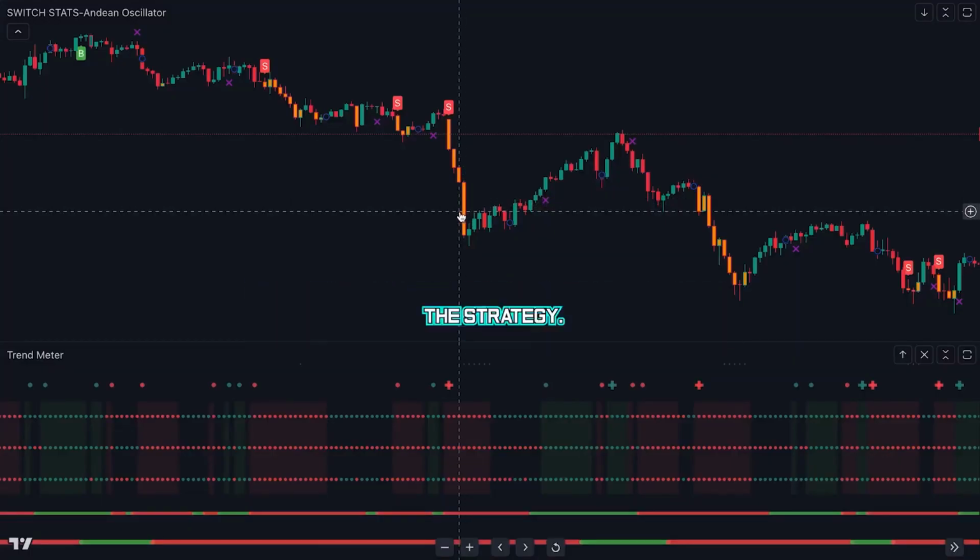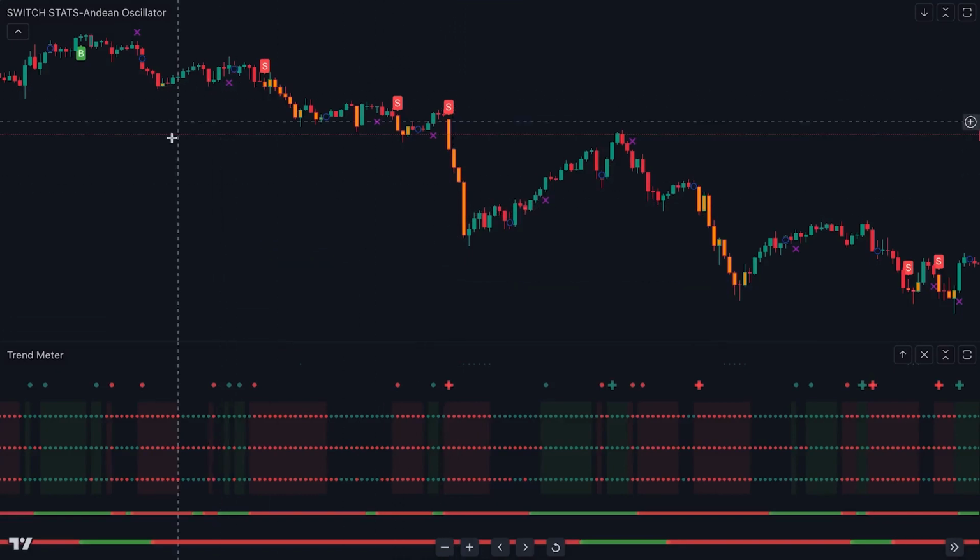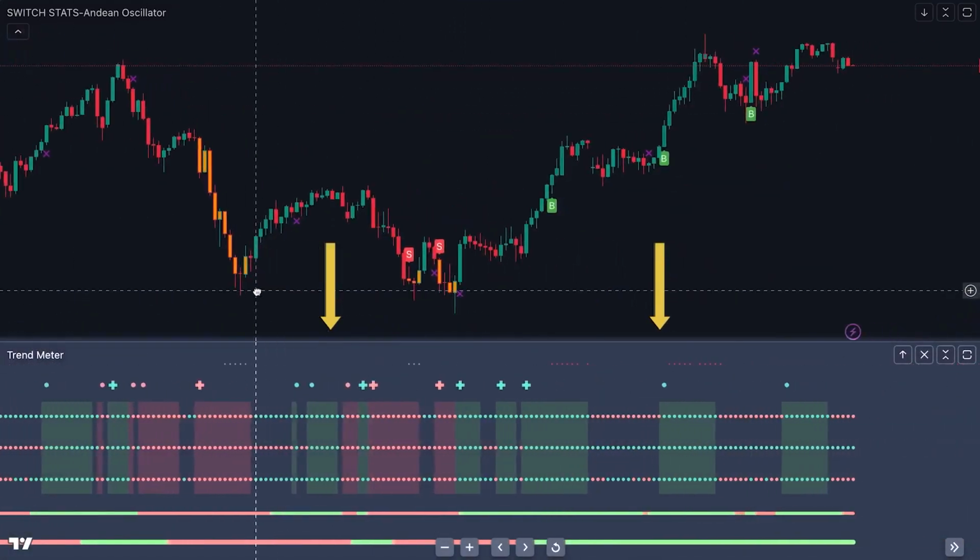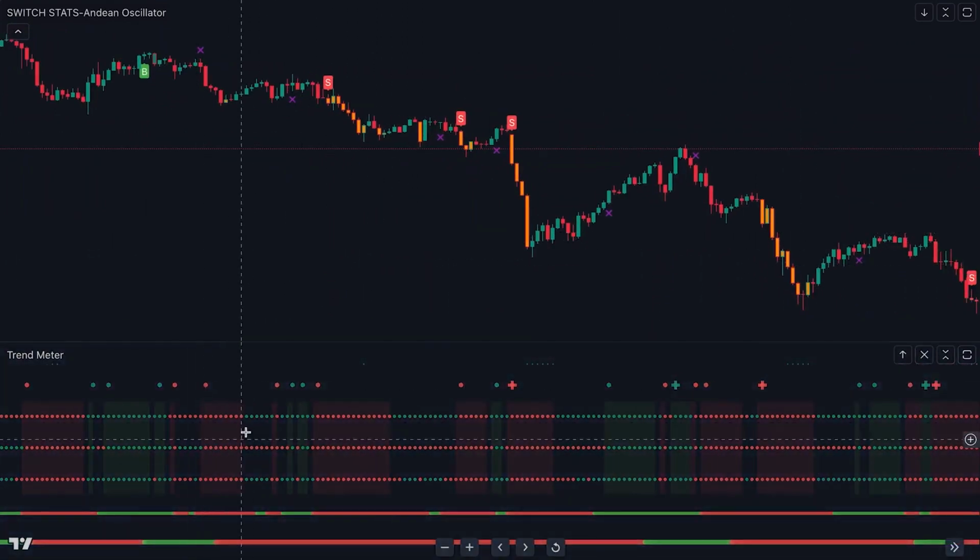Now, as promised, here is the strategy. You will only be using the trend meter as a filter for areas to trade, but we will be using another indicator for entries. Go ahead and add the reprogrammed version of the Andean oscillator.